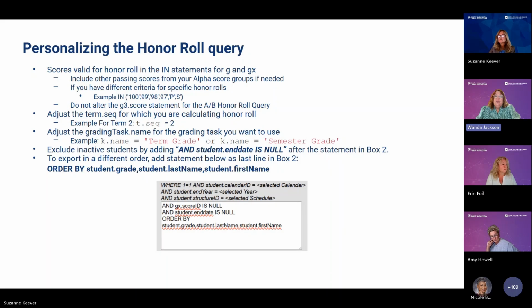If you want to customize your export so that you don't have to sort it in alphabetical order and grade level and all of that, you can add this additional order by statement that we have there as an example, and that's going to order it by grade, then by student's last name and first name. So just a little bit of customization you can add into box 2.